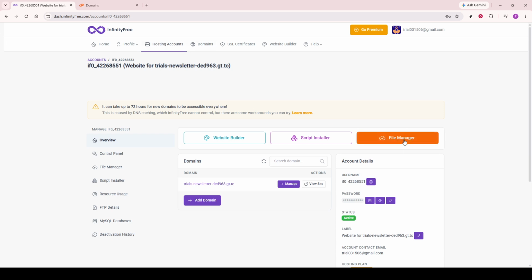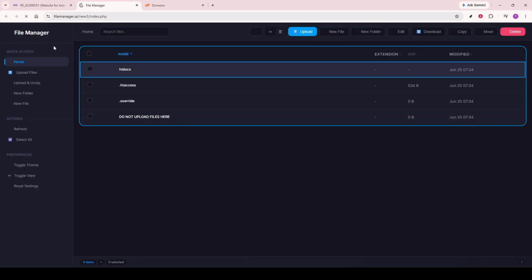After the file manager opens, navigate to the htdocs folder. This is the main directory for your website files, so in most cases, this is where you'll begin. From here, the exact folder you choose depends on what you're uploading.